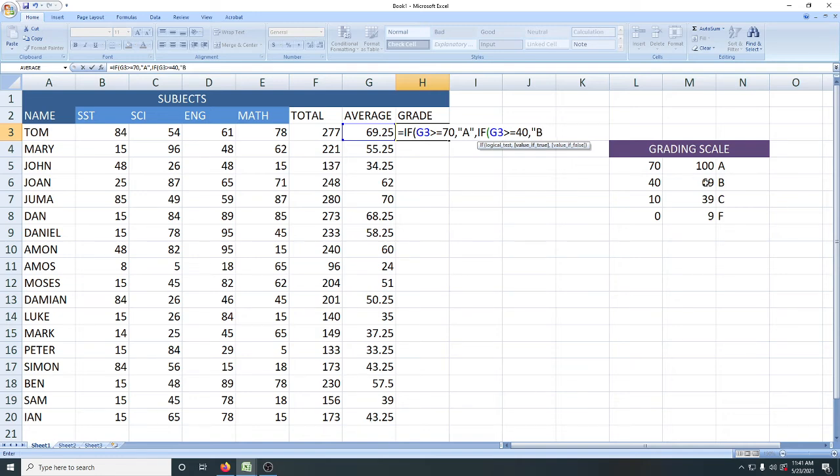Alright, if it's greater than or equal to a 40, display a B. This B here is our grade that we need, comma, and then we run the IF again. We test the same: is it greater than or equal to a 10? If it is true, then display what? Display a C. Okay, comma.